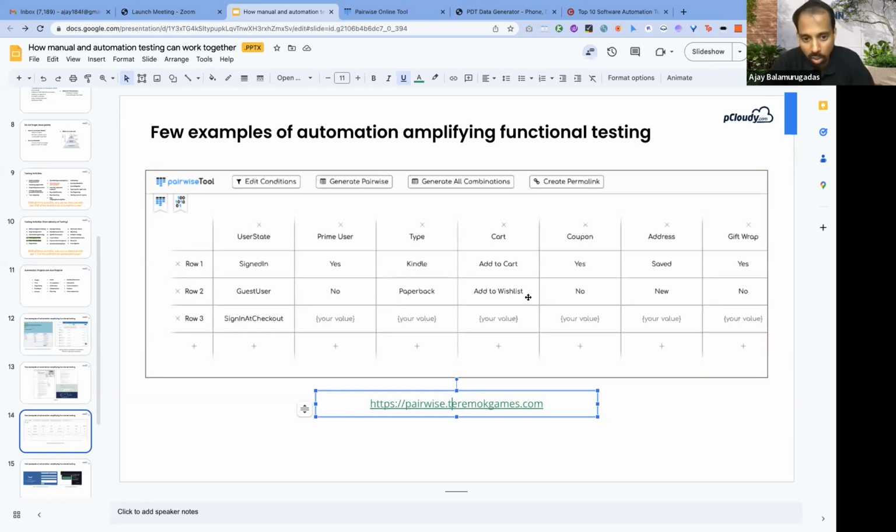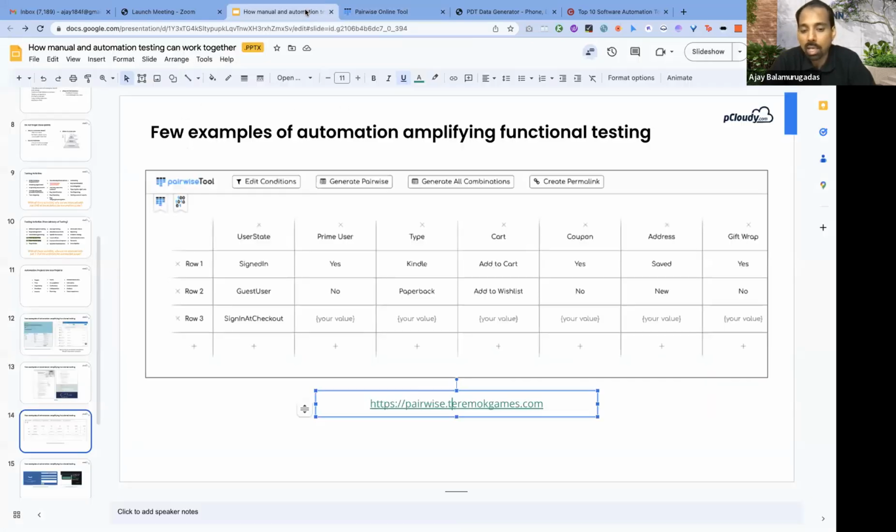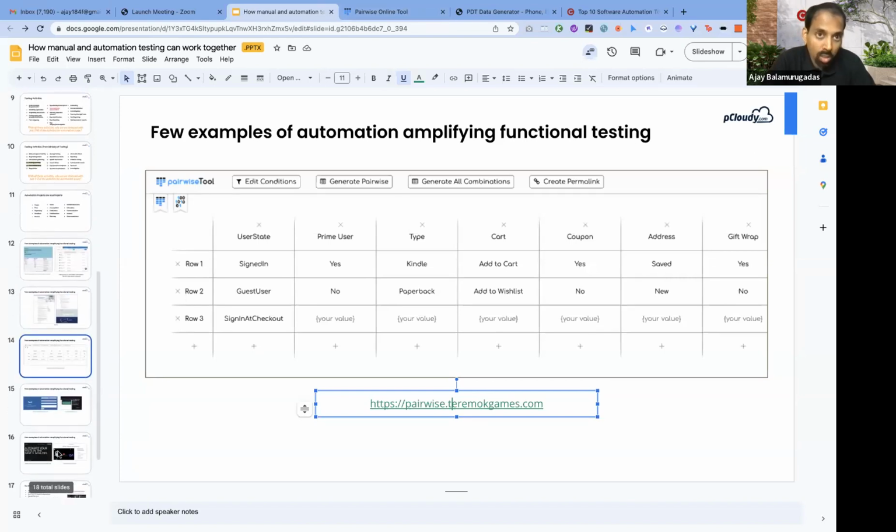If not, that's okay. So to do all of this, when you do pairwise testing, it will generate test cases or a list of cases that you need to test. So this is again an example of a tool for test data generation, optimizing the number of test cases and helping you in your functional testing.